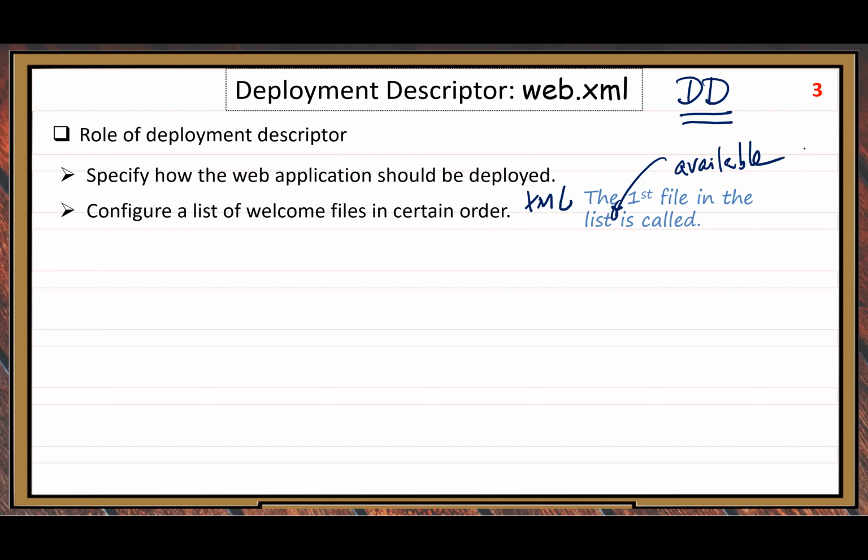Why available? You have 3 files. The first file does not exist in that folder, right? So you need to look at the second one. If the second one still does not exist, you need to look at the third one. So the third one, that's all we say.